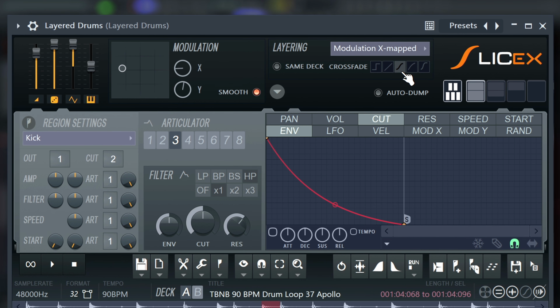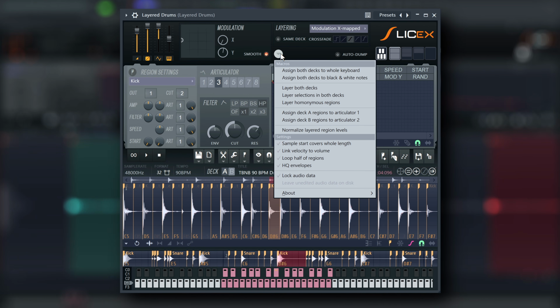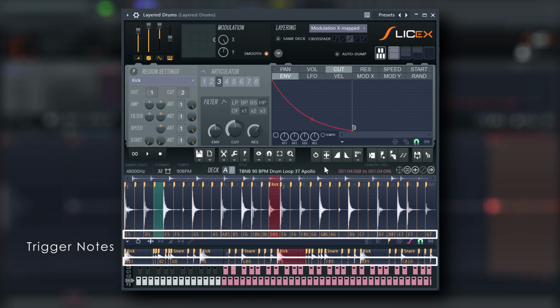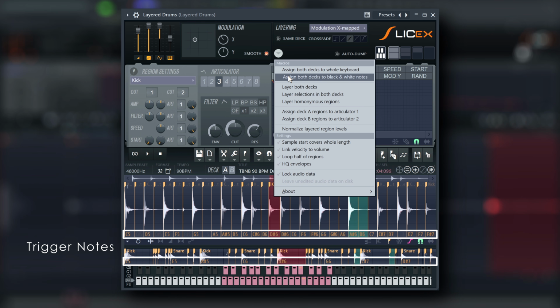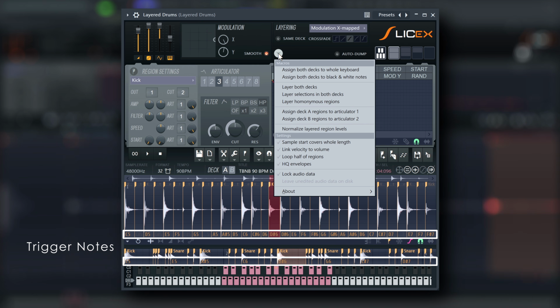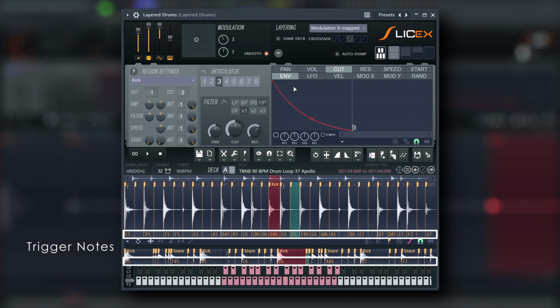The options menu houses macros and general settings. Assign both decks to whole keyboard assigns slices on decks A and B side by side on the keyboard. Assign both decks to black and white notes assigns slices on deck A to white notes and those on deck B to black notes. Layer both decks in parallel: regions of deck A are layered with the corresponding same number regions of deck B.